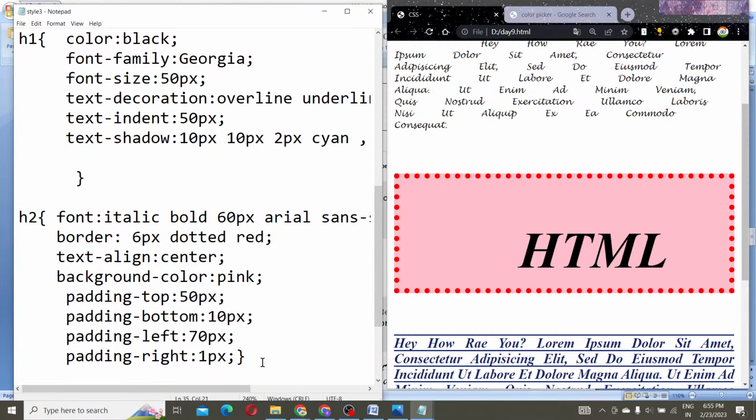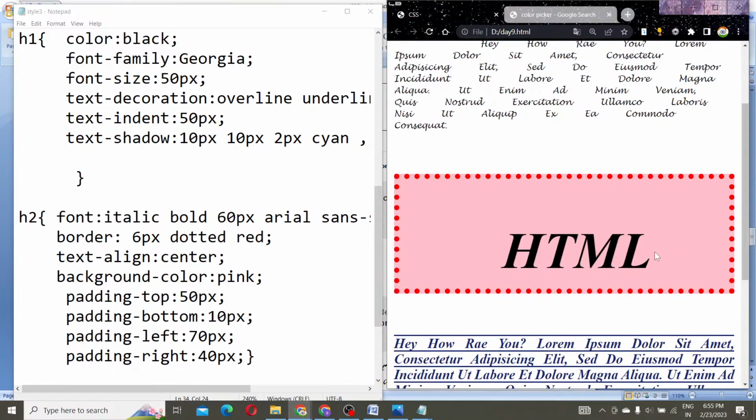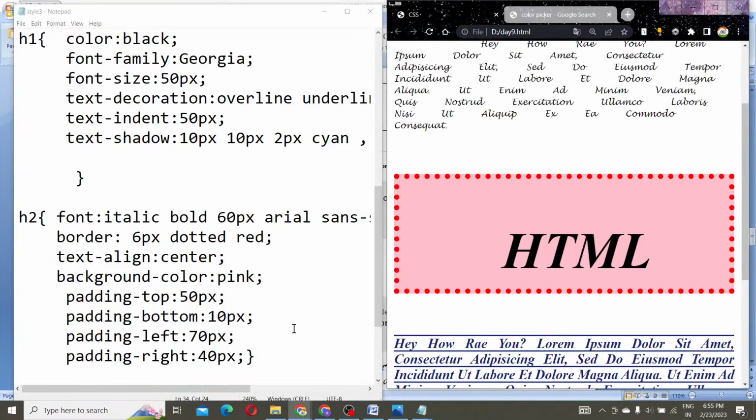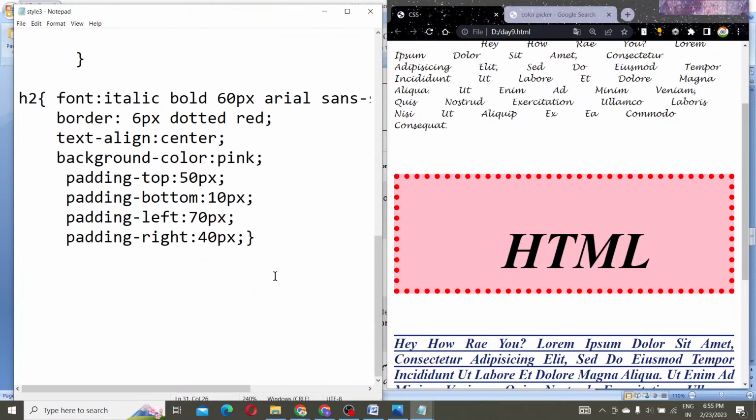So let's make the right side more noticeable. Let's make it 40, and when I save and refresh, yeah, it's a bit moved towards the right side.